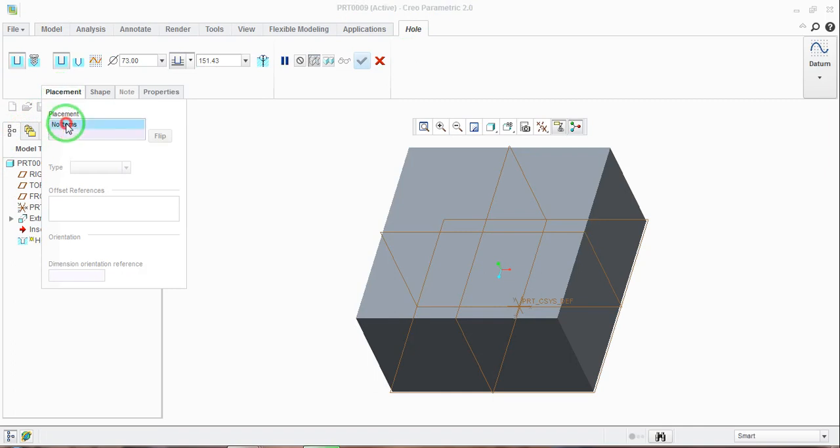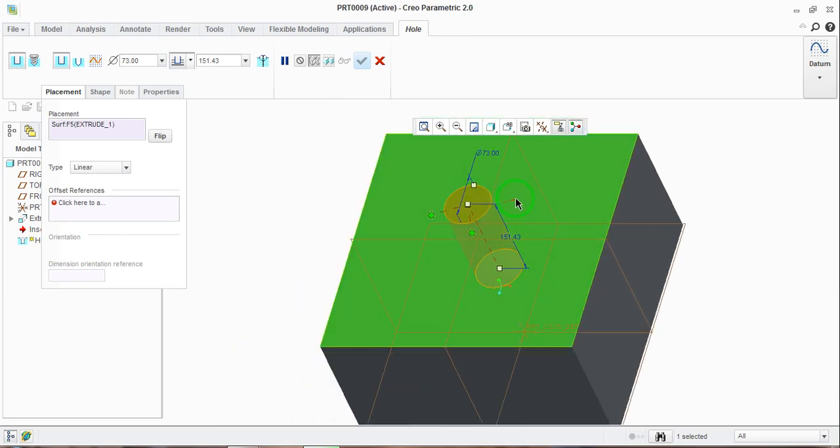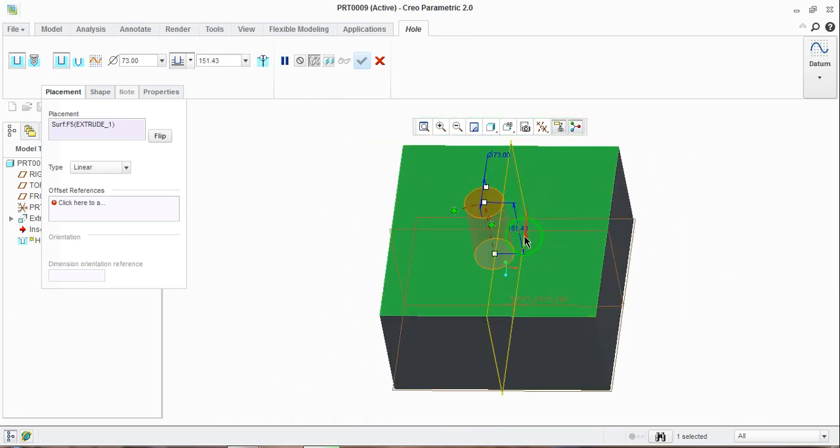Now, if you want to select the top upper surface, first select this box and then select the surface on which you want a hole. So I am selecting this surface. Now you can see the imaginary hole, where you can see two things: one is the diameter and the second is the depth.